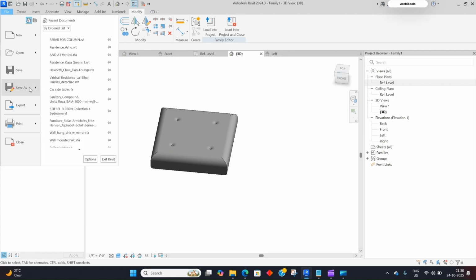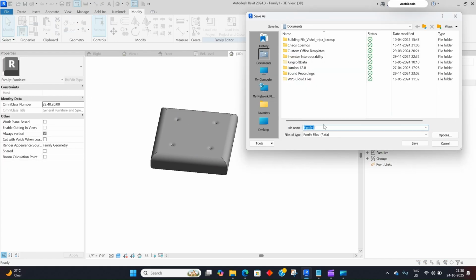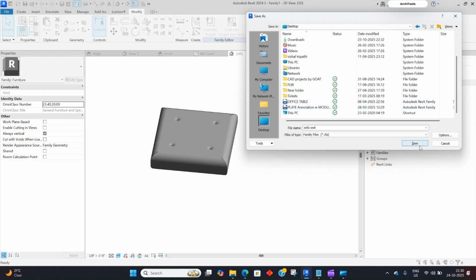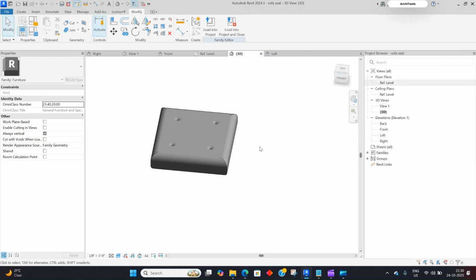I will save it. Family. Name the family. I'll name it as sofa base. Better name it seat. And save it somewhere.